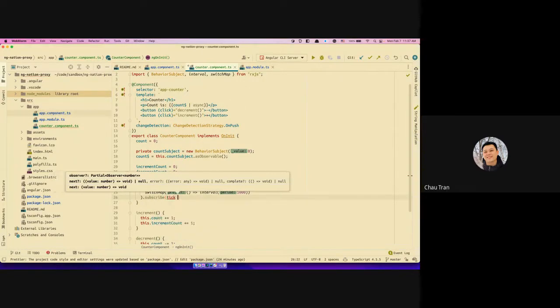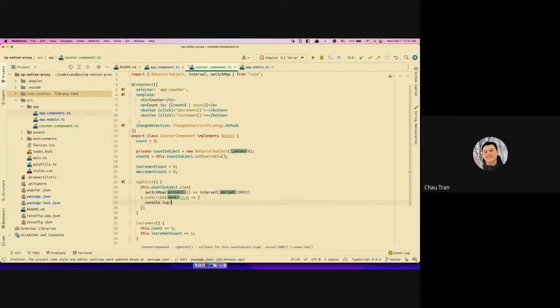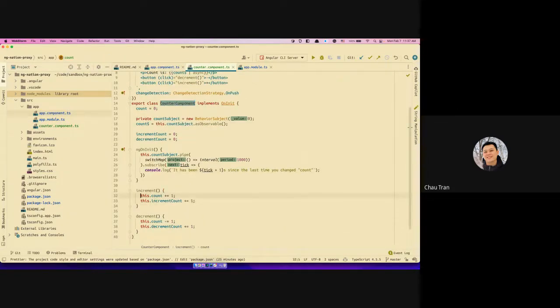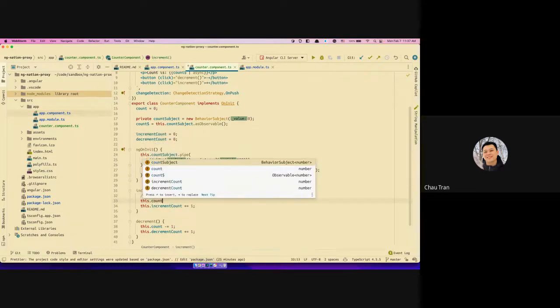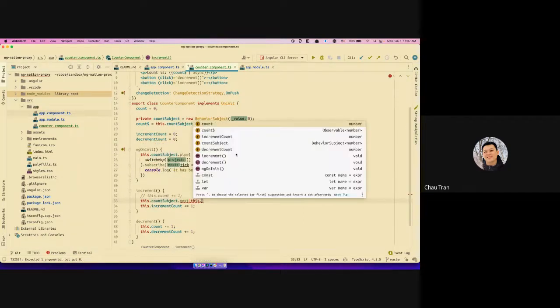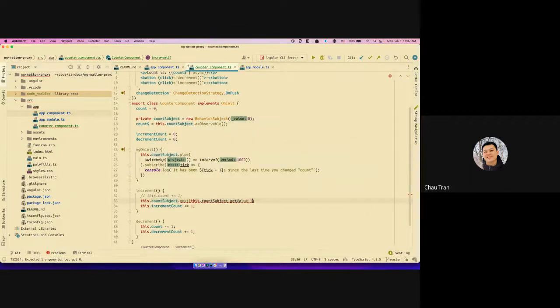Tick, and then do console log: it has been tick, which I think is +1 second since the last time you changed count. And now in the increment, you no longer have this. You will have this.countSubject.next, and then this.countSubject.getValue() +1. Same thing here, -1.